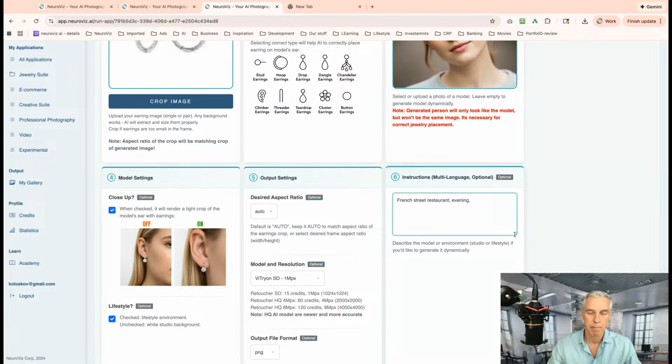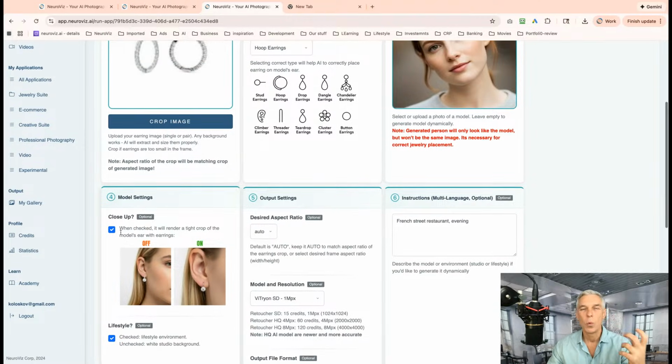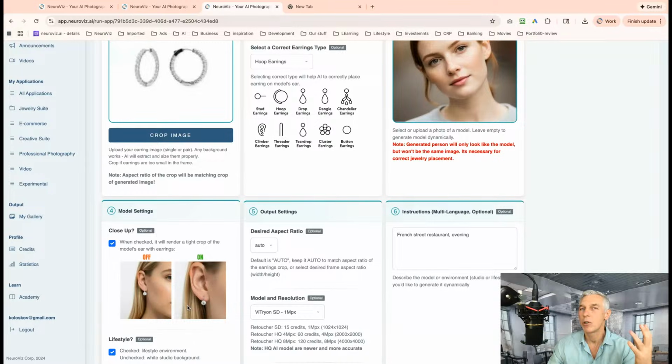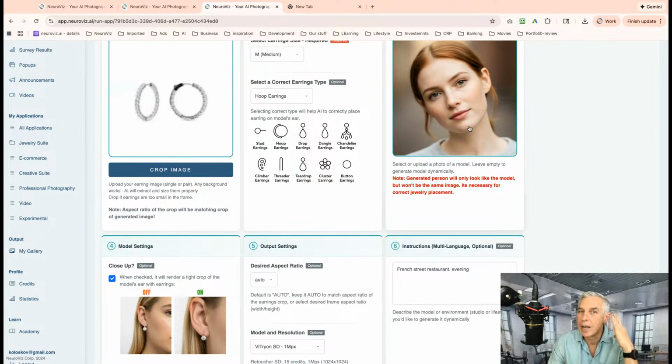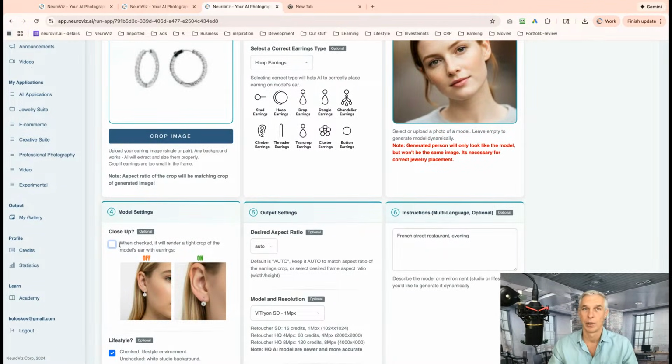Okay, somewhere like this. So we're kind of telling about the environment. And then we choose close up. It's on by default. So when you have close up, it's literally almost only the ear. And we have the model where the ear doesn't even show much. It's a face, it's a portrait. So this together doesn't work well. You're basically giving opposite instructions to AI. So if you want a French restaurant, make sure to uncheck close up. So we'll see actually something around the model.